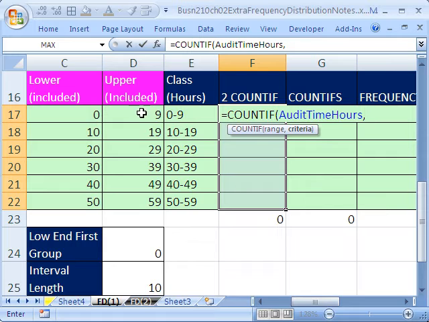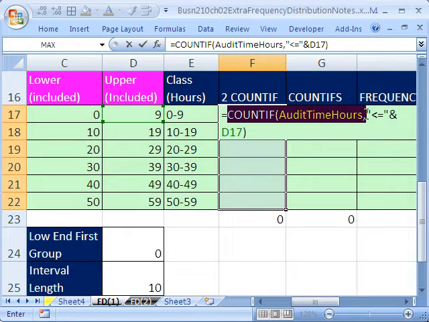Just as we did before, we're going to have to take the upper limit and subtract everything below it, and then our lower limit and subtract everything below that. In quotes, double quote, less than. Now, earlier when we did our decimals, we just left it there at less than. But now we have to say equal to, because guess what? Our upper limit is included in this count for this class. Then we use our ampersand and click on our 9.